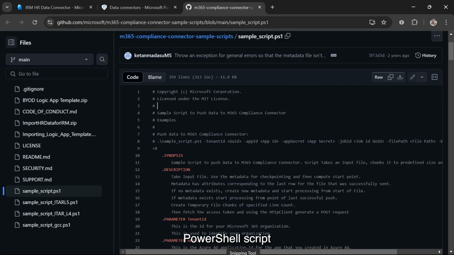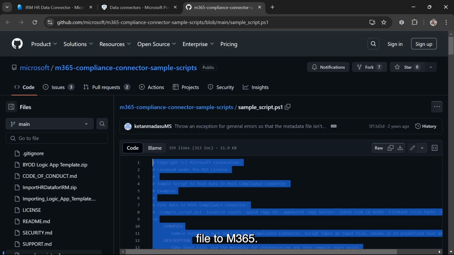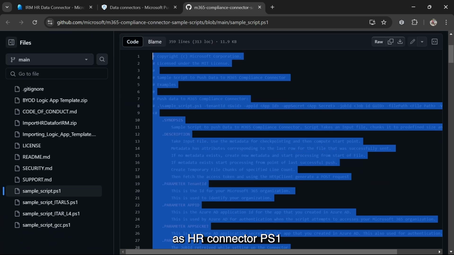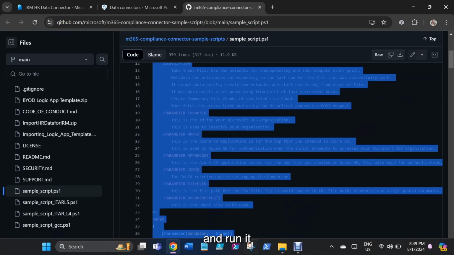Microsoft provides a PowerShell script that will upload the CSV file to M365. I will leave the link in the description below the video. You'll save the file as HR connector PS1 and run it with the following parameters.